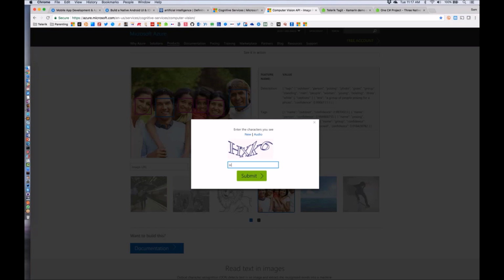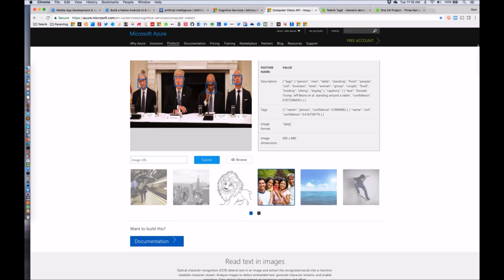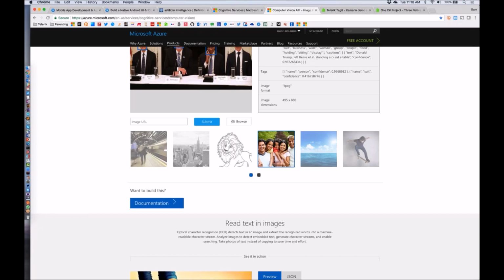So it's going to ask for a thing that you can go off, knowing that you are human. There you go. So it can, obviously, identify the faces. They're like people in suits. It does identify Donald Trump, Jeff Bezos, and so on. So it's good. And sometimes you hit some of the rough edges, but it's really come a long way.